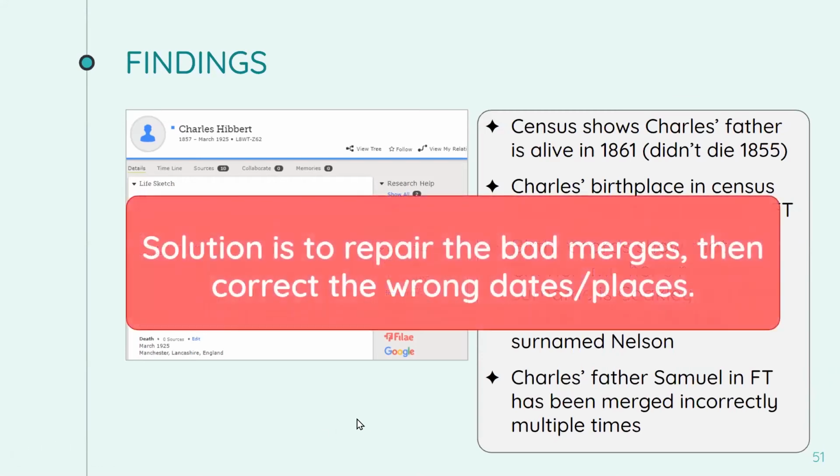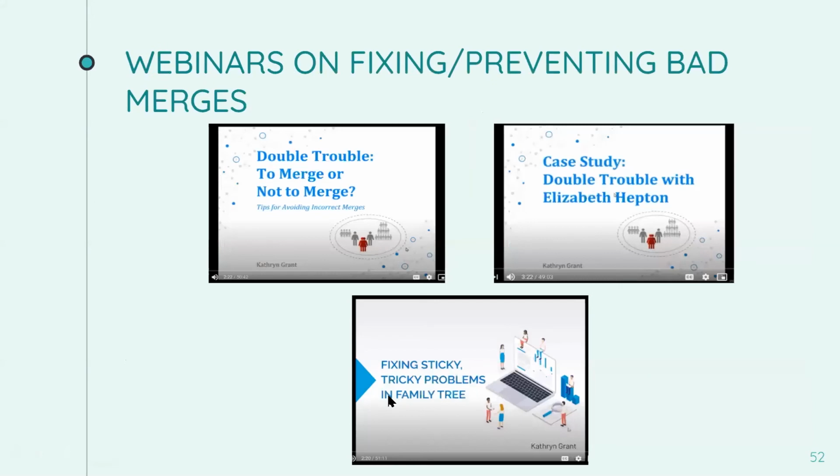So you might be saying, oh, sorry, just to emphasize this again, I forgot I had this little call out: the solution, if you discover that there are bad merges, is to repair the bad merges and then correct the wrong dates or places. So you might be saying, oh, repair bad merges, that scares me to death. And if you're saying that, you are totally not alone. It is definitely a challenge, but it gets easier the more you do it. And there are best practices that will help make it easier.